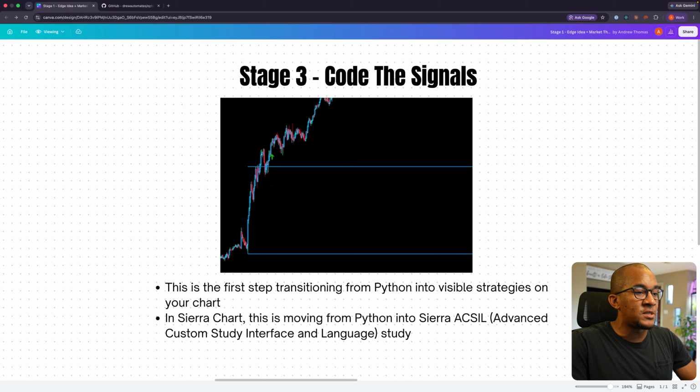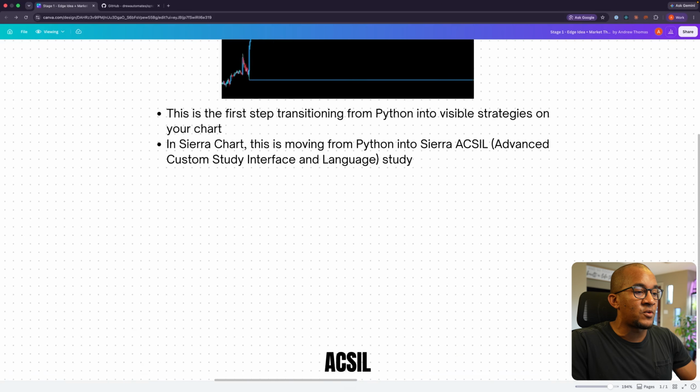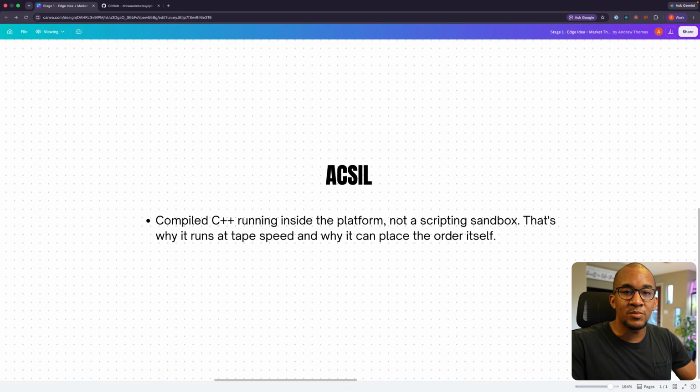Sierra Chart calls these studies Advanced Custom Study Interface and Language studies, so ACSIL studies. And what's great about this is it's compiled C++ that runs natively in Sierra Chart with no sandbox. So basically you can run these strategies at tape speed and execute extremely fast and accurately.